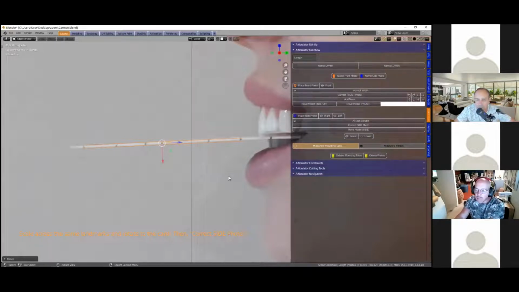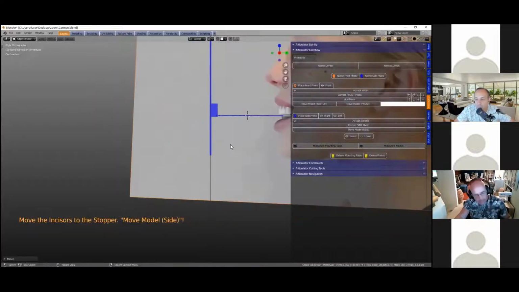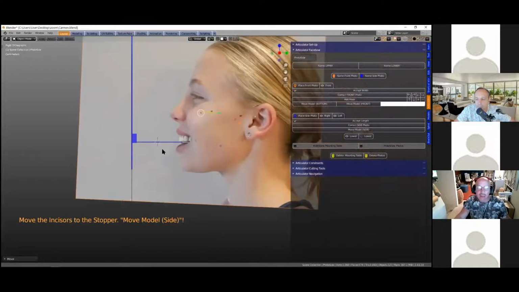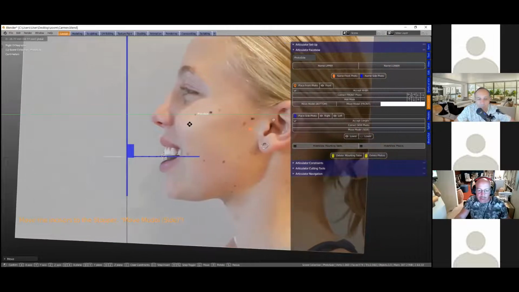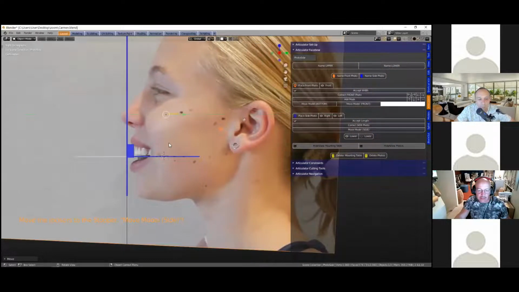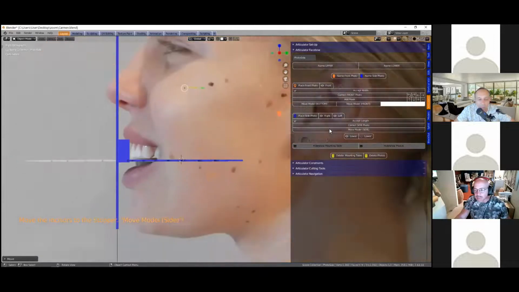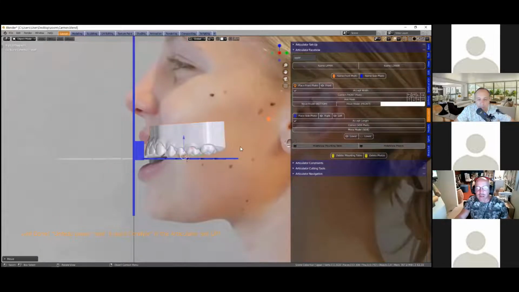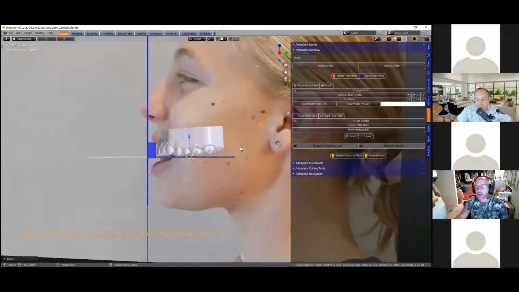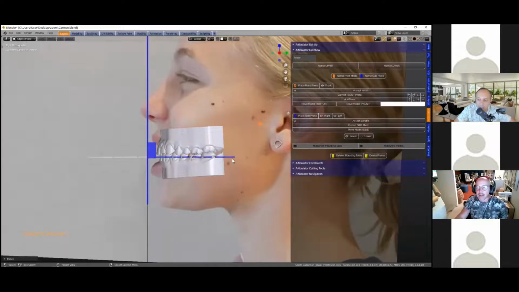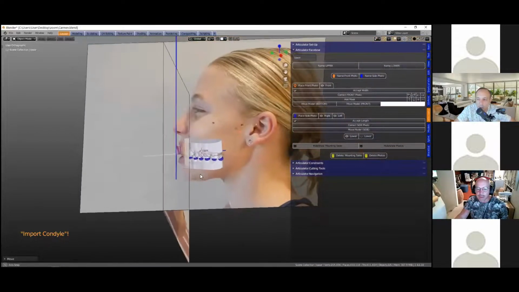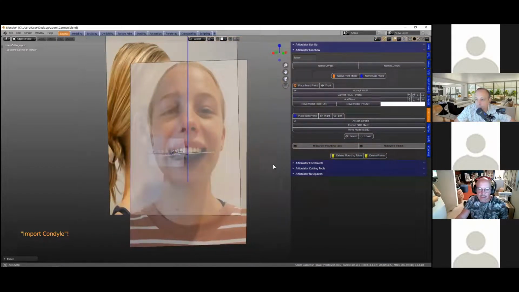Then we're going to click on correct side photo, and that has now automatically scaled the photo and placed it according to our occlusal plane and our occlusal table. We're going to shift the front central incisors to the stopper, and then we can move the model to the side. We've got a winner over here. It's superimposed. All of those things are in sync with each other: the mounting plate, the photo, and the upper model. Everything is in sync now.